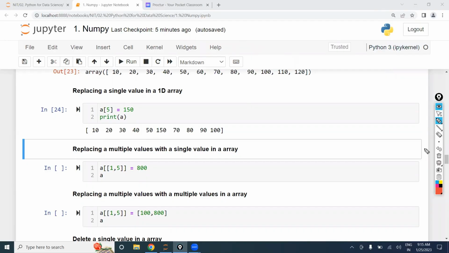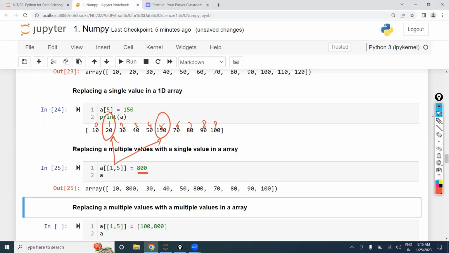Multiple values are filled with 800. What is the list of values I'm going to fill? In a of 1 comma 5, the indexes are 0, 1, 2, 3, 4, 5, 6, 7, 8, 9. So 0 to 9, these are the index numbers, out of which 1 and 5. These both index locations will be filled with 800. That is, 20 will be filled with 800, and 150 also will be filled with 800. So now you are going to get an output like this. Is that clear? So a list of values you can replace like this at a time.